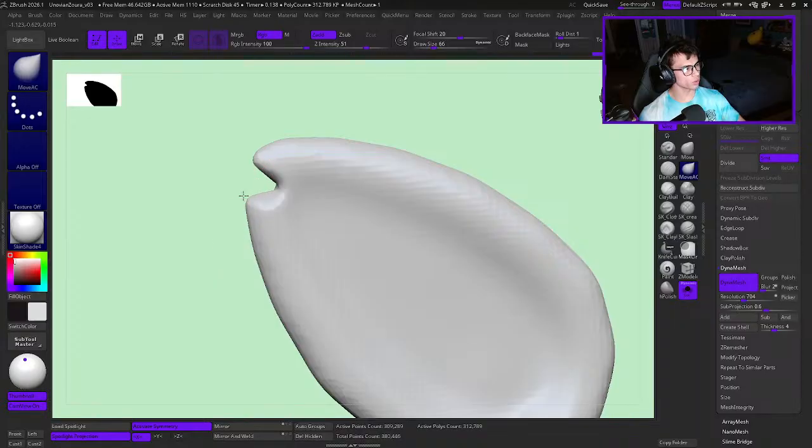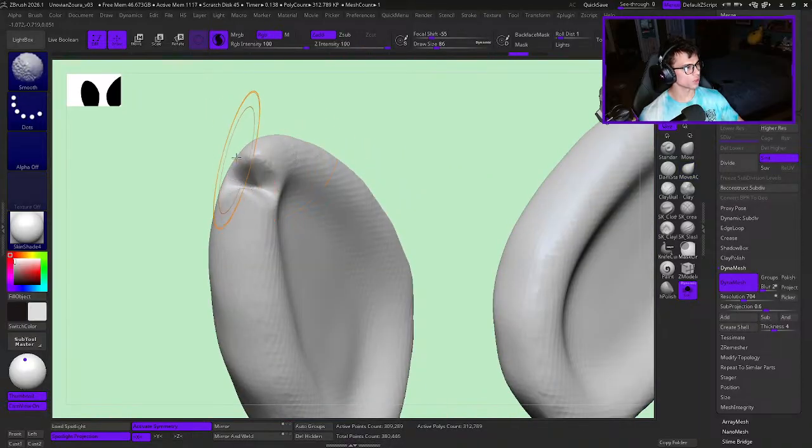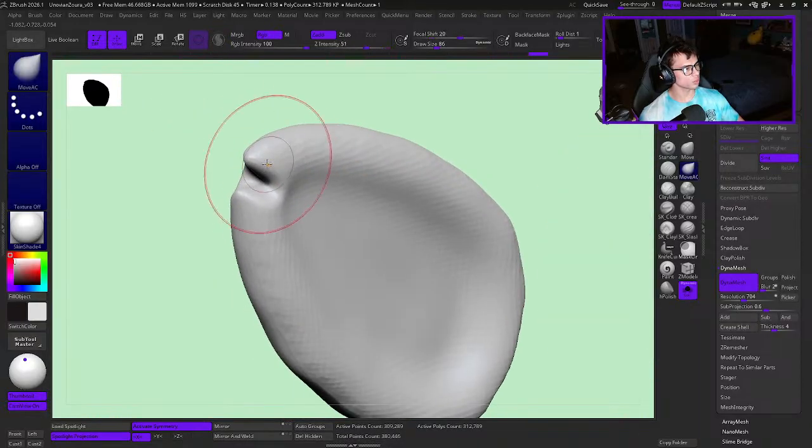I'll go AccuMove. And we'll just move these out. I didn't want to smooth it out like that.